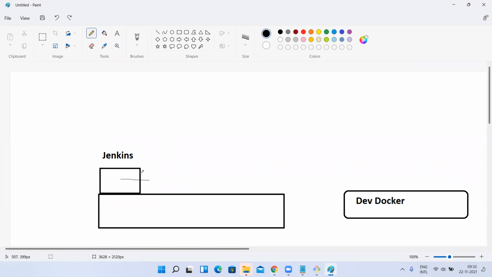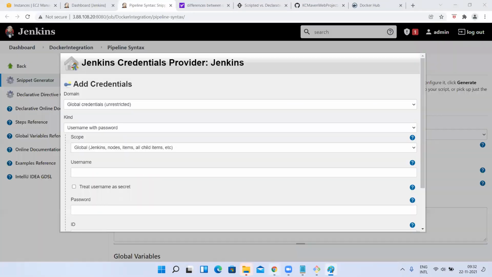Now, other than the IP address, you need a username and password, right? You can connect with username and password, yes or no? Yes. So I want to connect from my Jenkins to that Docker host, meaning from machine A to machine B, using username and password.